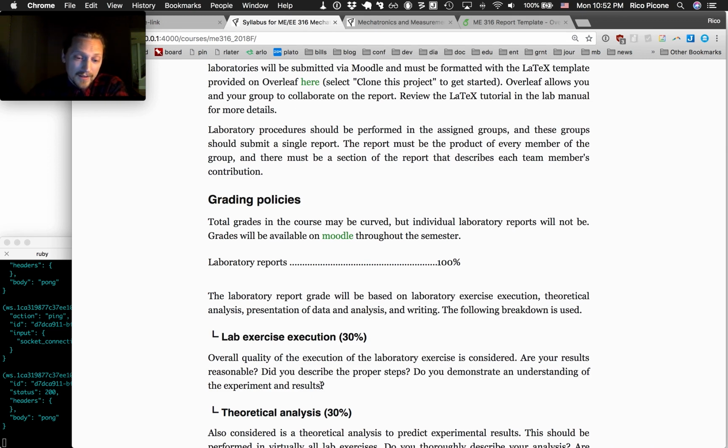And if it doesn't have anything substantial, like the person helped with the lab exercise, that person will be receiving less of a grade for that. So keep that in mind. You need to contribute, and you also need to describe what was contributed.